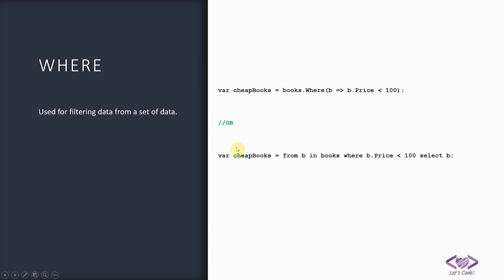The same thing you can achieve using the query syntax, where you will write from b in books where b dot price less than 100. But there is a difference in the method based and query based syntax. As I have told before, the query based syntax can only end with a select statement or group statement. So you need to use finally the select and what you want to select. In this case we just have a condition where b dot price is less than 100, so automatically it will loop through the books and return the book object. That means you are returning the whole b object.